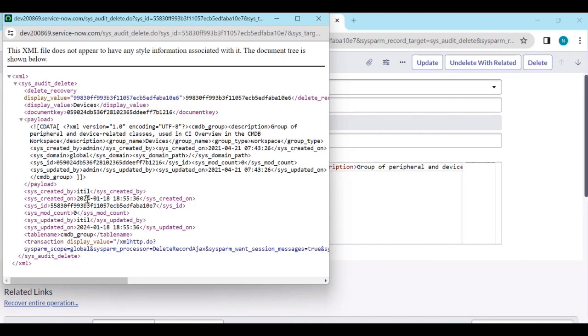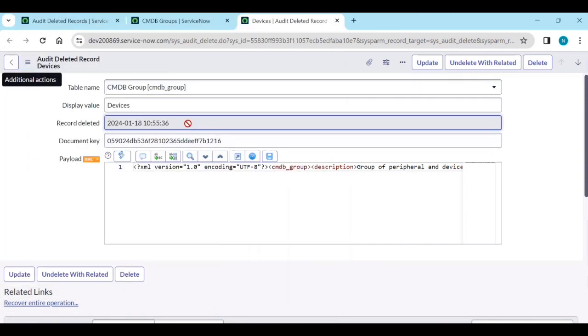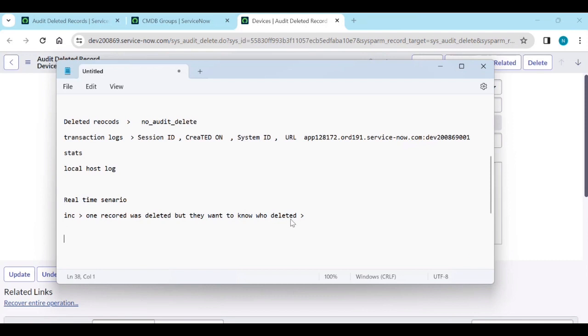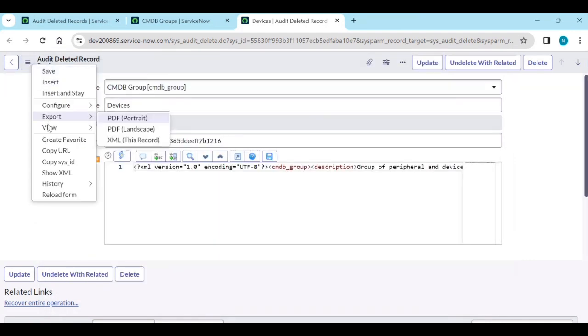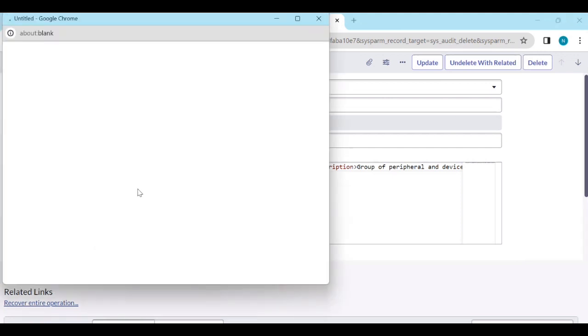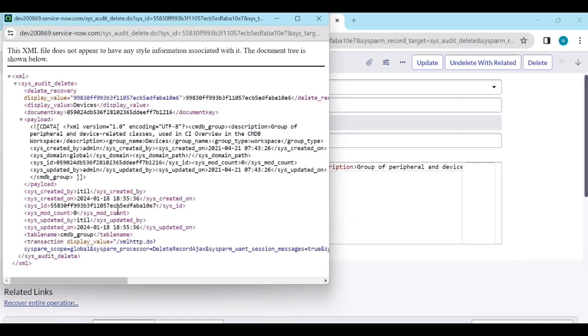You see the created date. Okay, let's close this one. You see the created related date. Here you copy. You copy the created date, and from this information you also copy show XML.